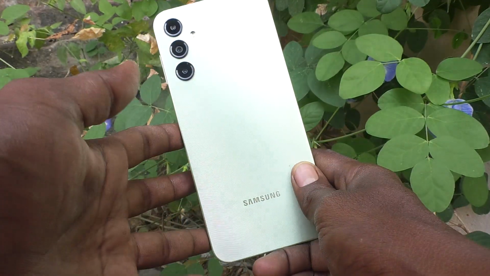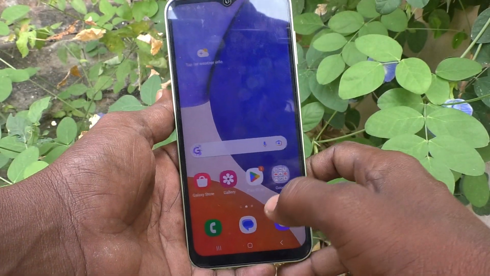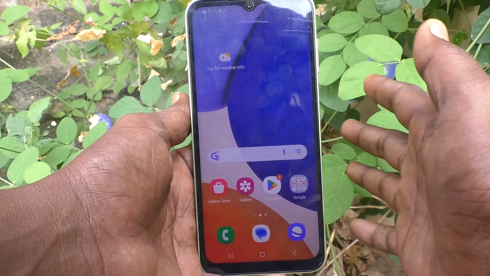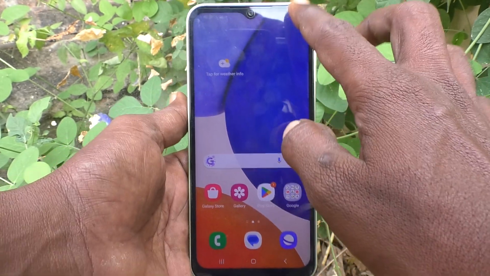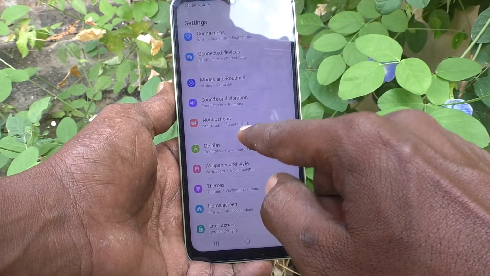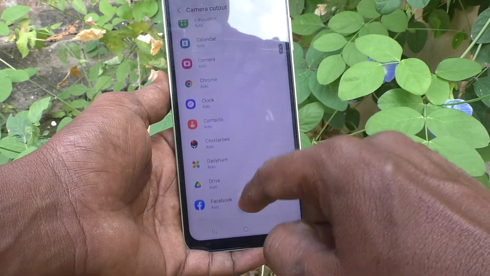Here is Samsung Galaxy A14 smartphone. In this video, you will learn how you can set full screen display for YouTube in your phone Samsung Galaxy A14. First of all, go to the settings of your phone here and then go to display, then go to camera cutout and here select YouTube.